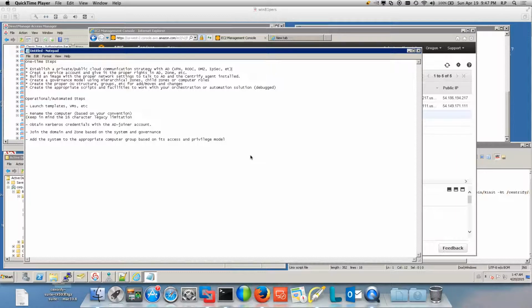The creation of things like service accounts, making sure that they have the proper rights within AD and Centrify zones, etc. We have a good posting on that. The building of images that have the proper network settings, that have the proper software installed, the governance model using hierarchical zones, child zones, or computer roles. Remember, classic zones are not efficient. They all use structure, the naming conventions, how the add, moves or changes are done, and the creation of the scripts that are going to work with the orchestration solution. So those are one-time steps.